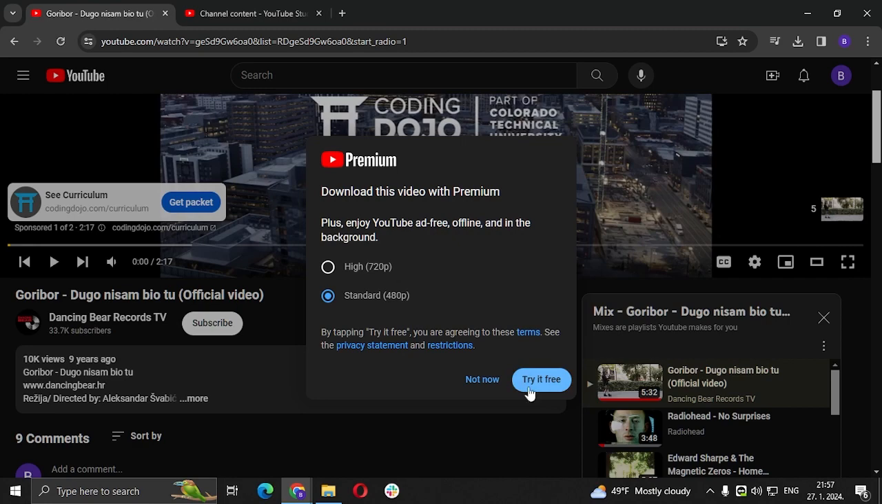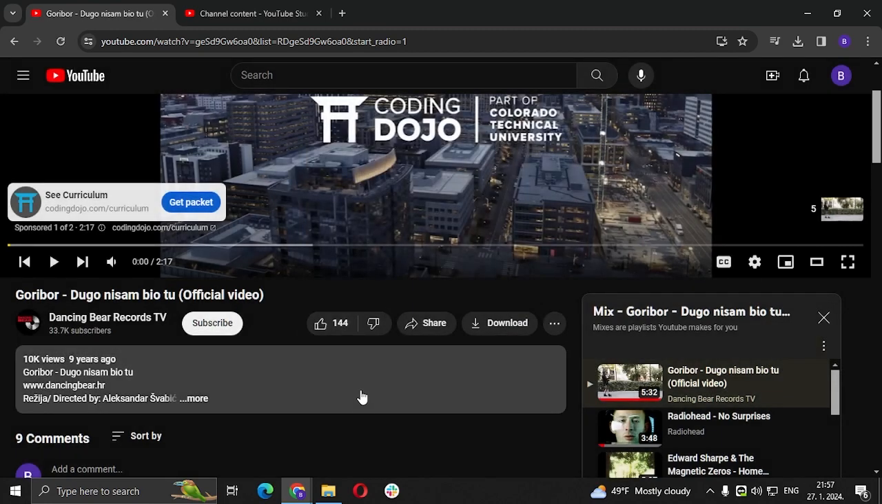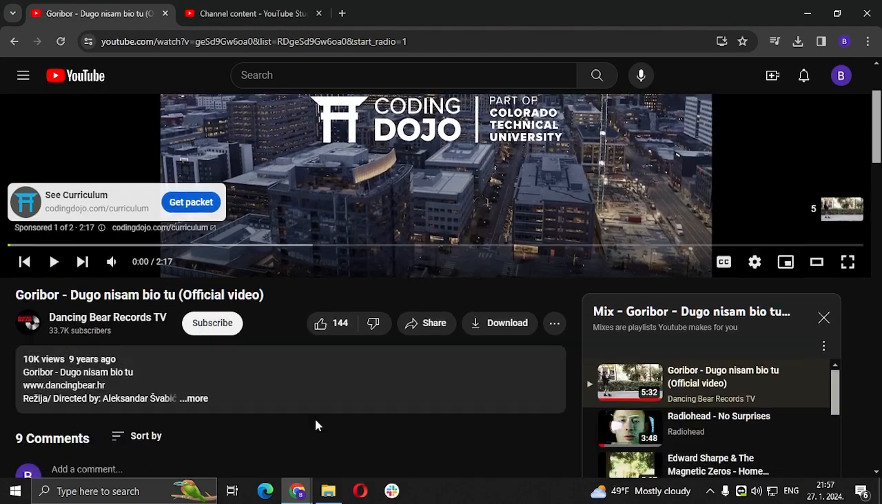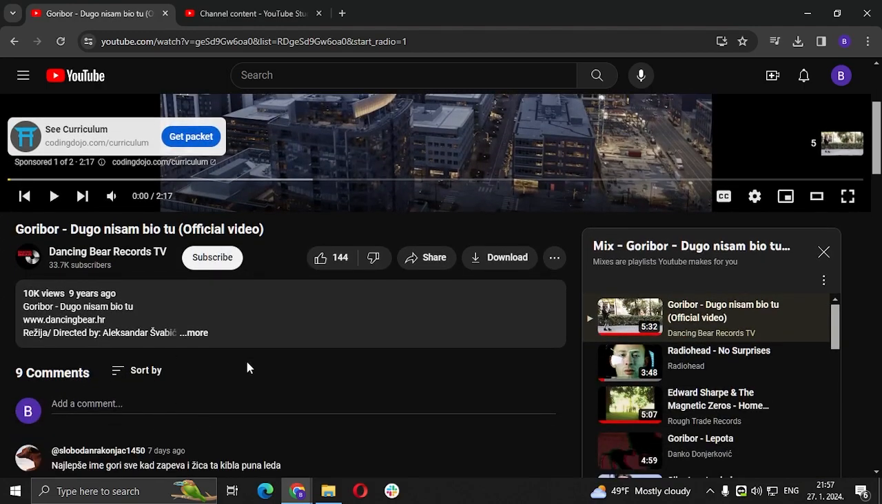You're going to click try it free. So the thing you're going to do is buy YouTube Premium so you can download videos on YouTube, since in the license terms you basically can't download YouTube videos as it's not legal. So what you're going to do, which I highly recommend, is buy YouTube Premium, so YouTube Red, so you can download videos and not get your channel deleted.